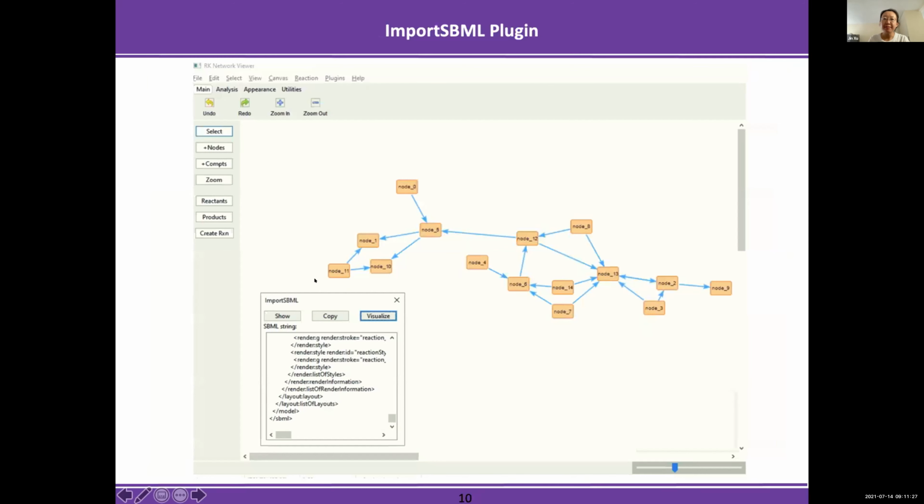And we also have an import SBML plugin. Once you have an SBML file, you can import it to this tool to view it on the canvas. You can just press the show button, then the SBML string will be printed on the screen. You can copy it to the clipboard and press the visualization button. Then this network will be visualized on the canvas from the SBML file you imported. So this is exactly as we expected. So we say there is self-consistency between the export SBML plugin and the import SBML plugin.